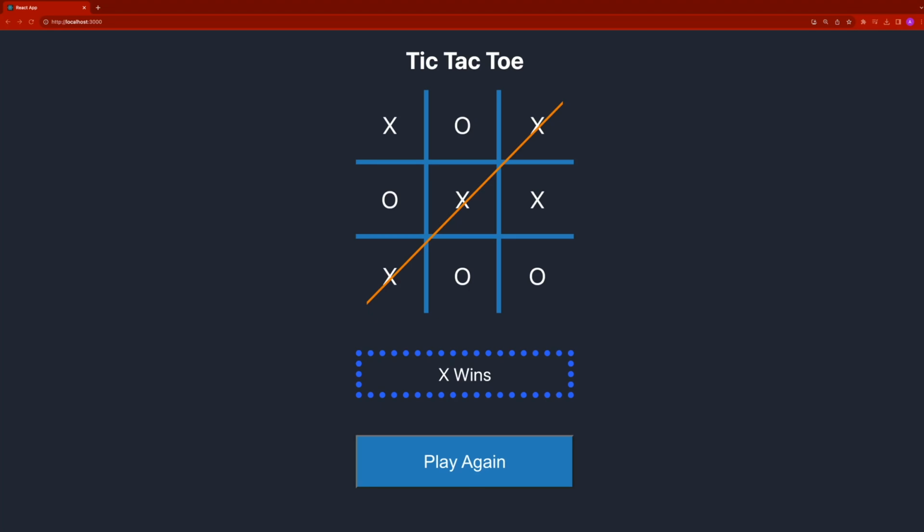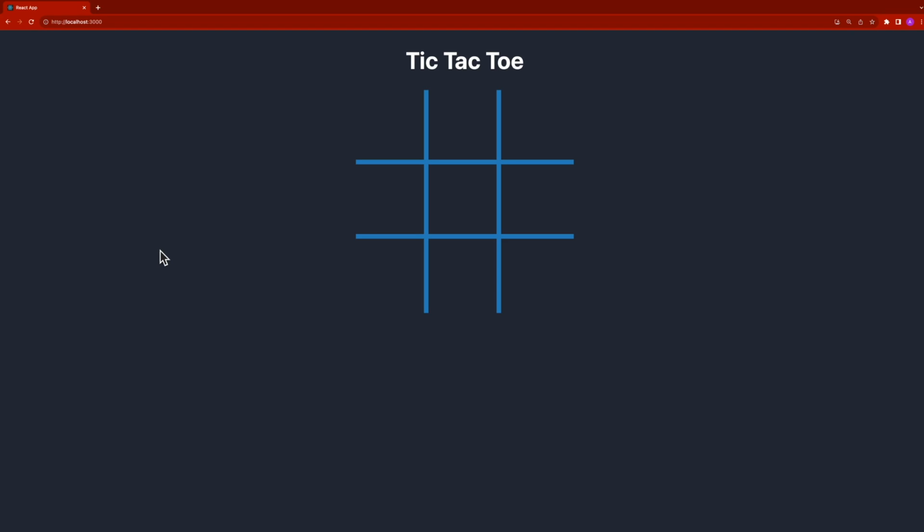In this video, we're going to create the game Tic Tac Toe using React. This is not your typical React Tic Tac Toe example. This one has an awesome UI, and I'm going to teach you how to build it. Let's go ahead and give the final game a try.